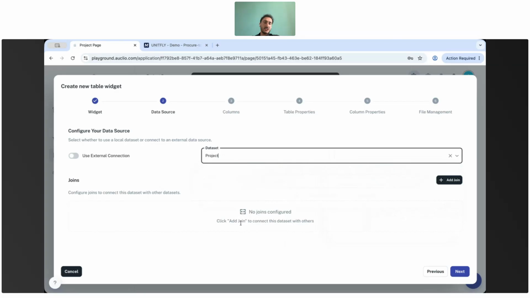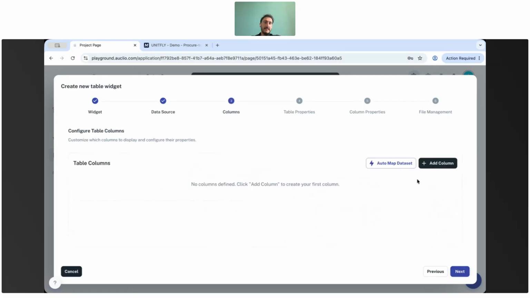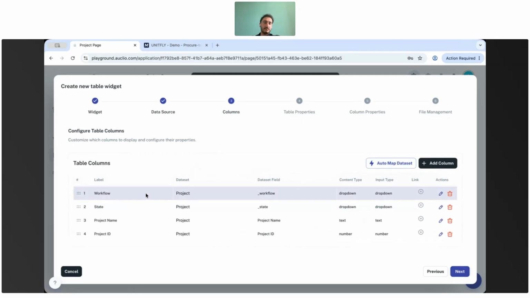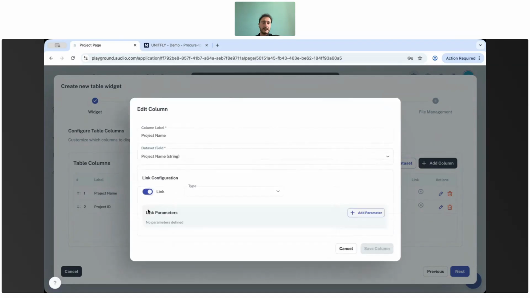Here is the piece that I mentioned. You can add different joins. So you can join different data sets into one. I'm not going to do that. And then I can do automap data set. Automap data set will basically get all the properties from the data set and put them into the table. I may want to get rid of the workflow and the state, reorder this in any way I want. Let's leave it like that. Maybe I can also show you that project name, for example, can be defined as a link, and then the link can point to another page.